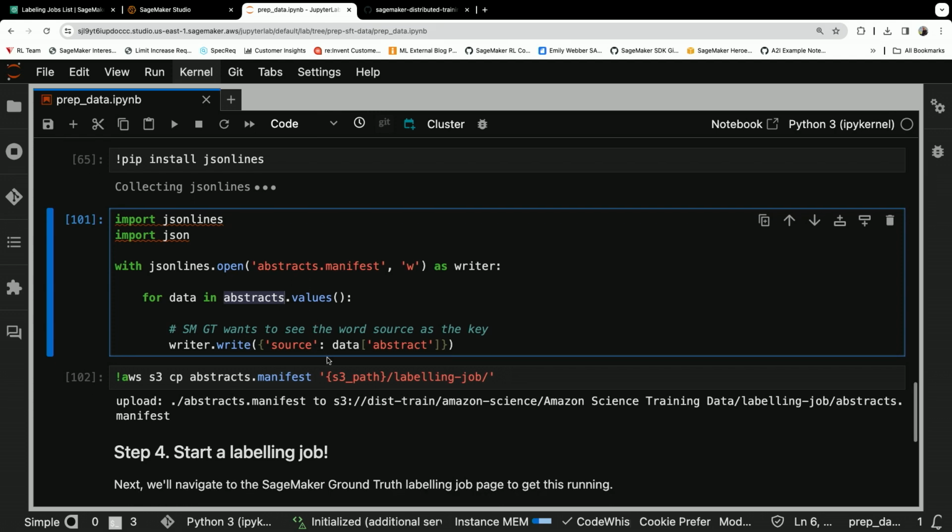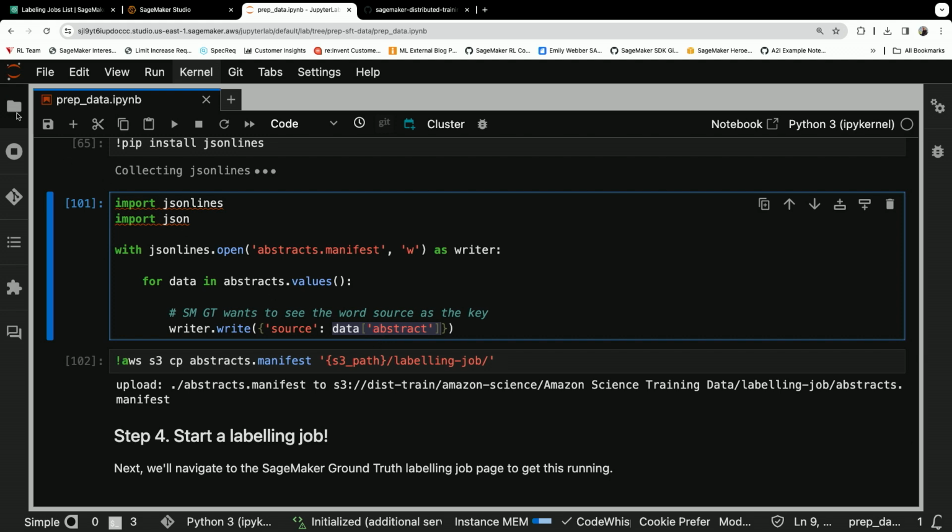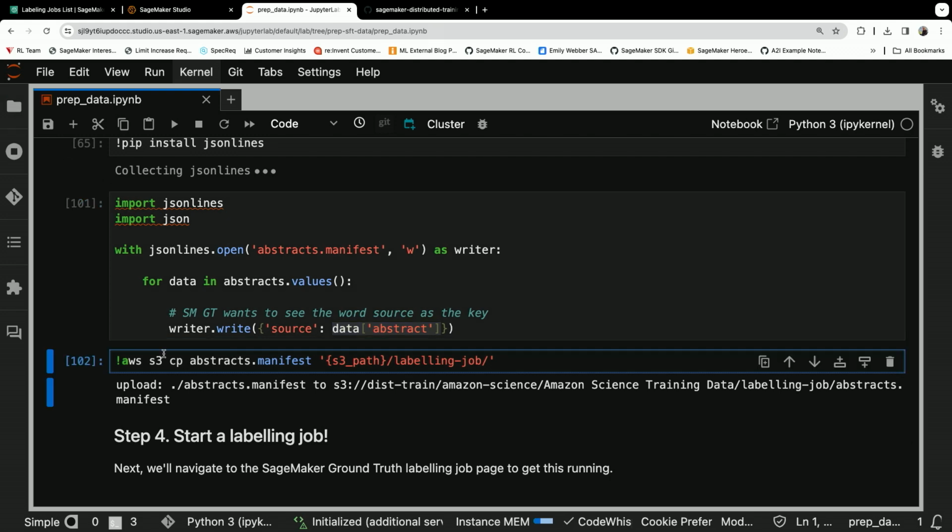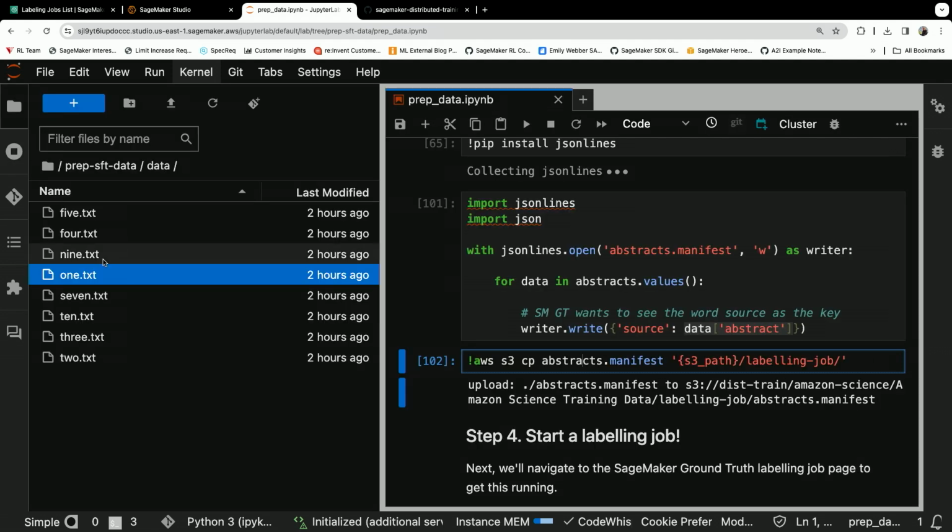As it turns out, SageMaker Ground Truth really wants to see the word source as the key. So I just added the word source here, and then I'm just putting the whole abstract right there. And so that works. And let's see what this manifest file looks like. And then of course, I copy it out to S3. So send it back to my S3 path.